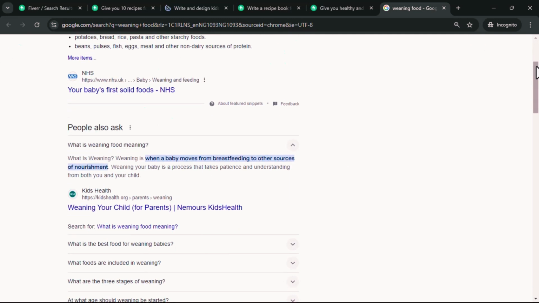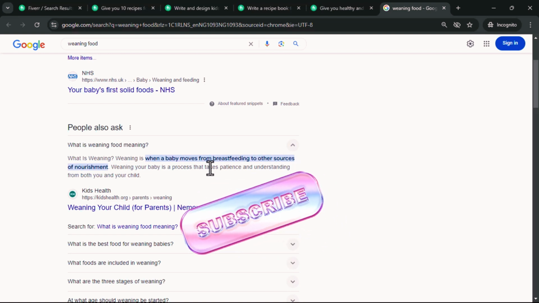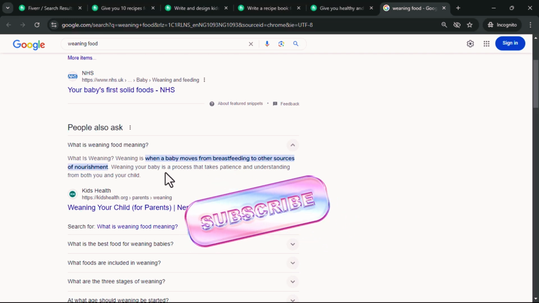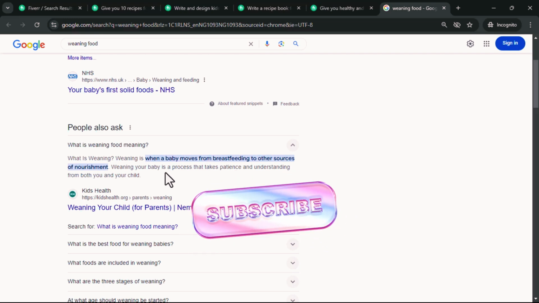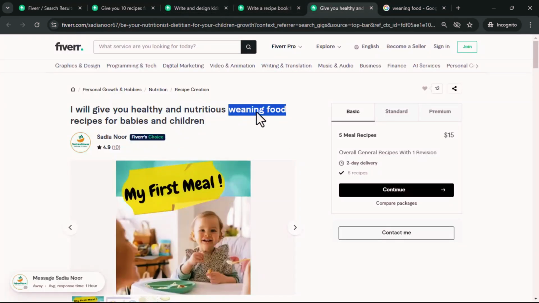So come right here to search. So what is that? It's when a baby moves from breastfeeding to other sources of nutriment. It's a process that takes patience and understanding from both you and your child. So now this person is actually talking about you creating a recipe book for kids whose mothers have stopped breastfeeding. So a mother can be looking for recipes for the kids immediately they stop breastfeeding him or her. Okay, so I think that's what this is talking about.